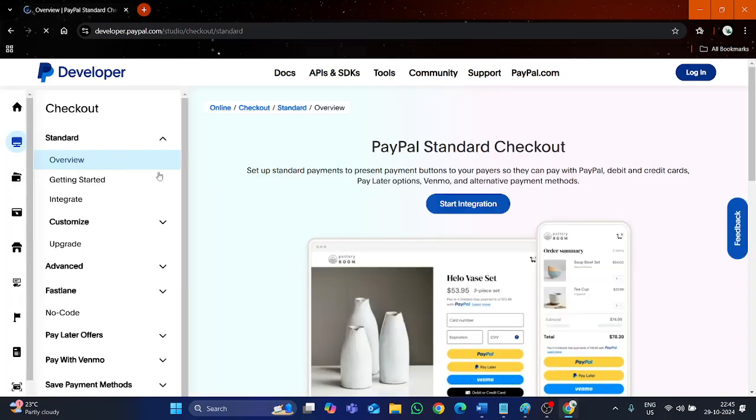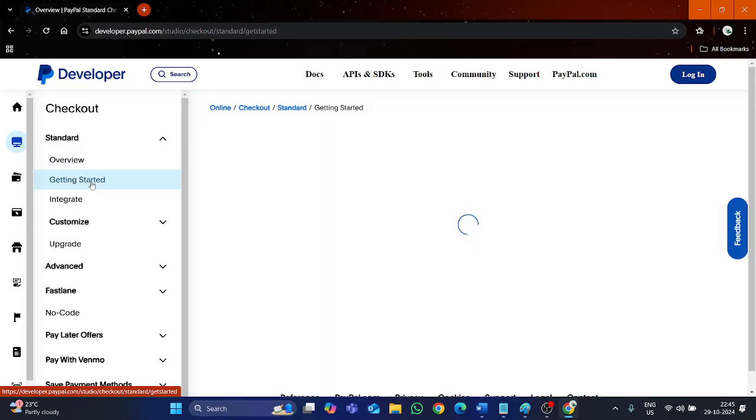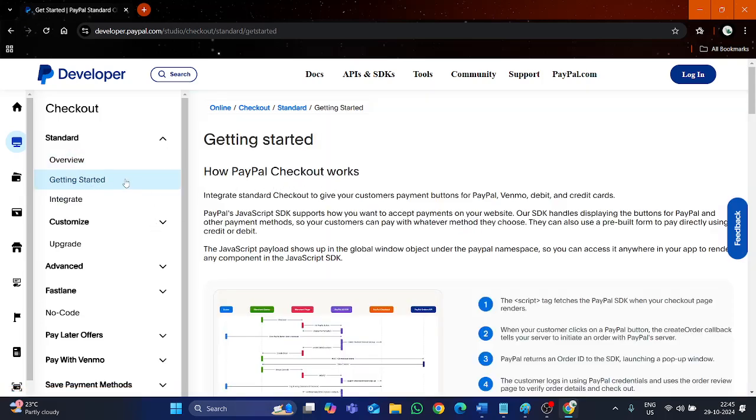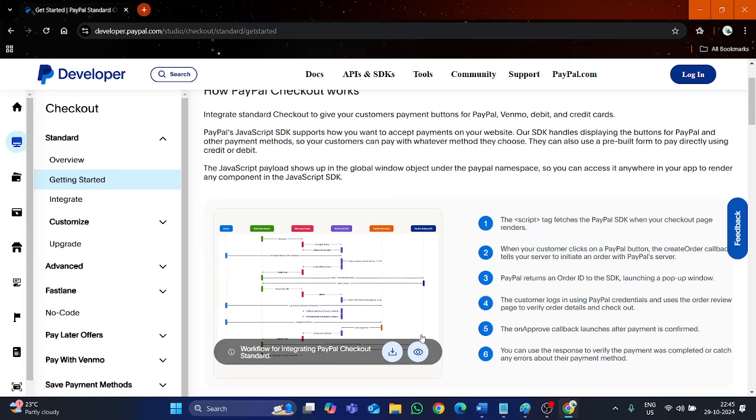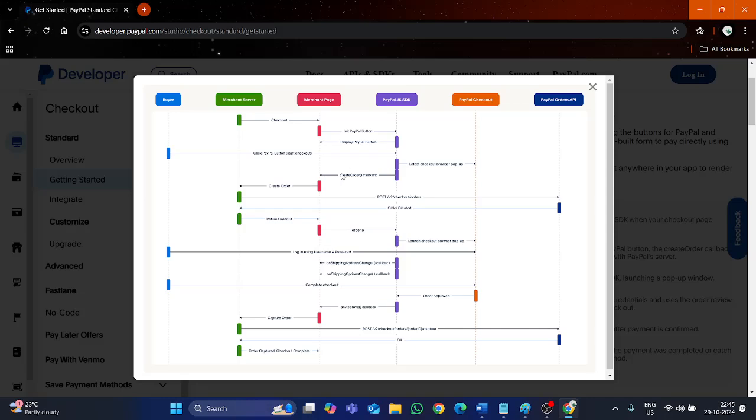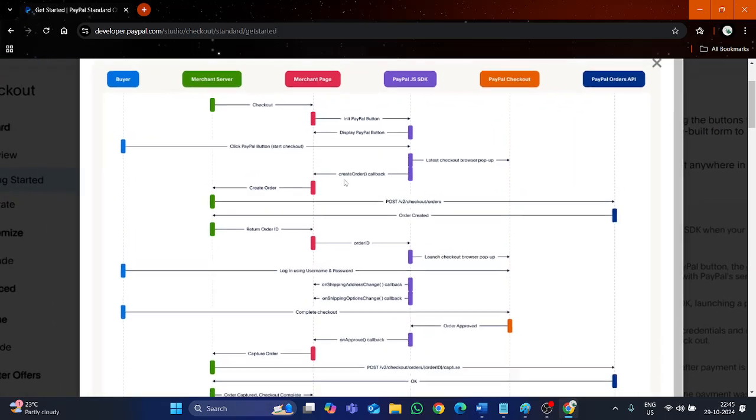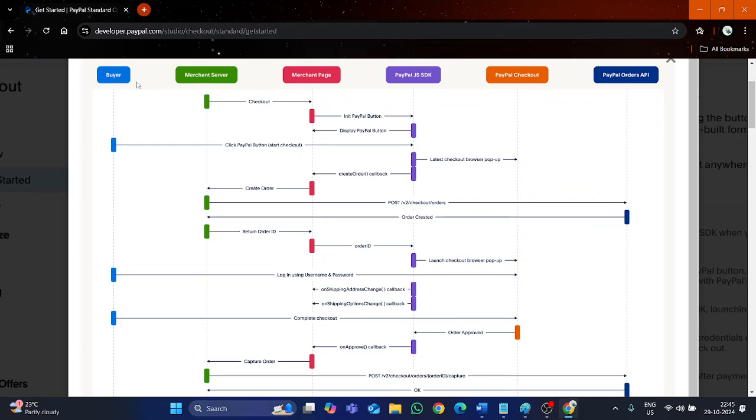First, we are going to go through its documentation. I click on getting started. It explains how PayPal checkout works. As you can see through this diagram, PayPal checkout goes through multiple processes and functions. Basically, as we are doing the backend work, mainly we have to do the merchant server work.